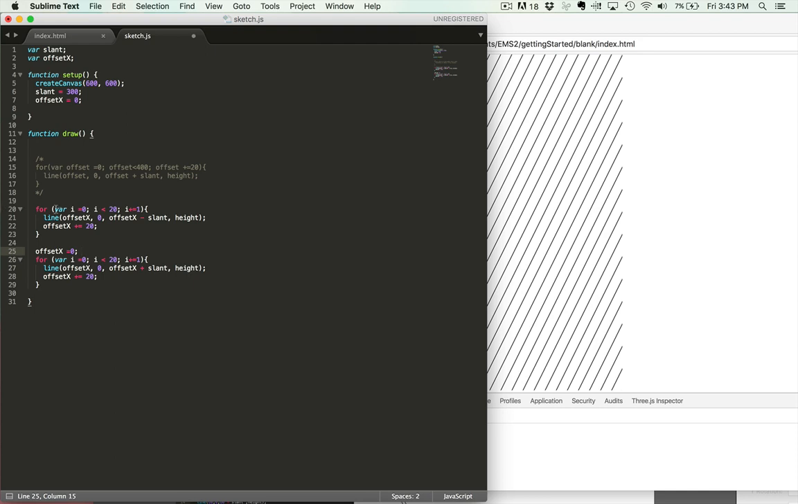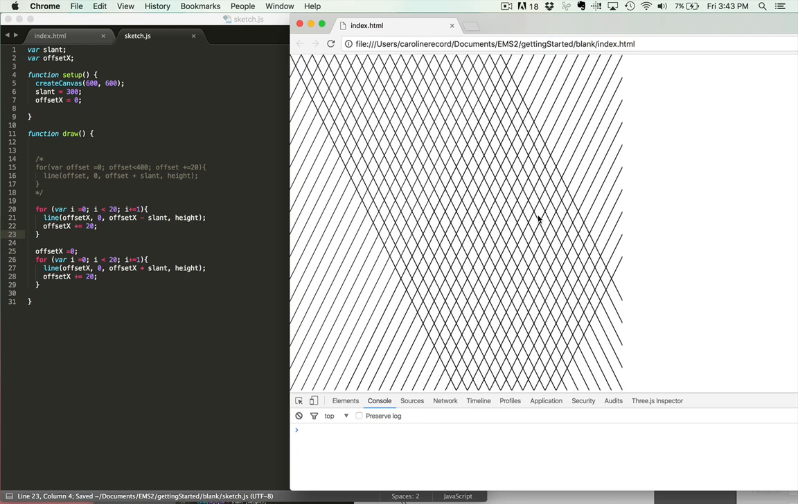Because by the time I'm done with this for loop, offsetX is going to be 20 times 20 at the end there. So that's going to be a lot bigger than we want as an initial value of offsetX. So we're going to reset that. And all right, so now we're getting a sort of cross-hatched pattern here. So now we have different diagonal lines.